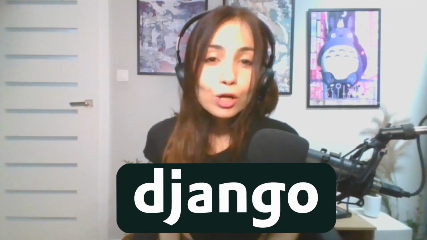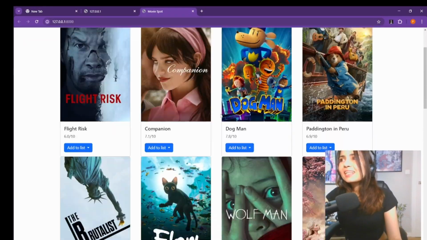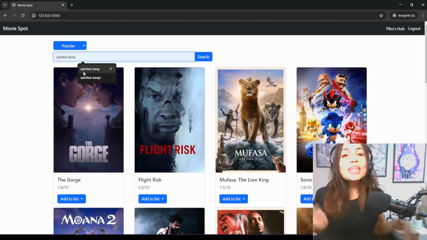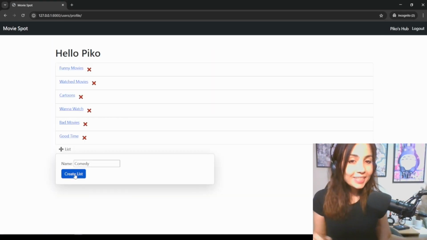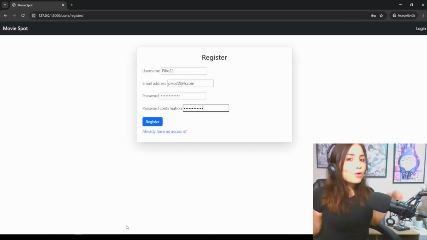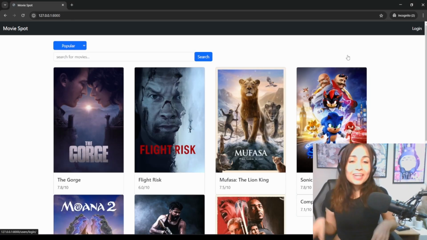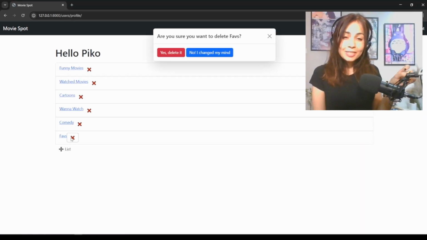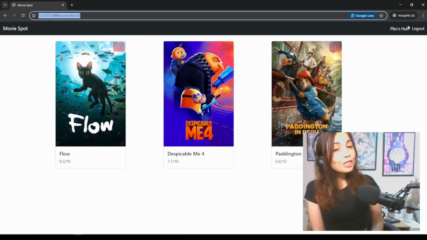Hi! In this series, we're going to learn Django real-world development by building this awesome website. Our website has dynamic features, including infinite scroll, dynamic search and filtering, real-time form submission, interactive modals, and toast notifications. And of course, our users can create accounts, log in, log out, create lists, delete lists, put movies in lists, delete movies from lists, and possibly share their lists.